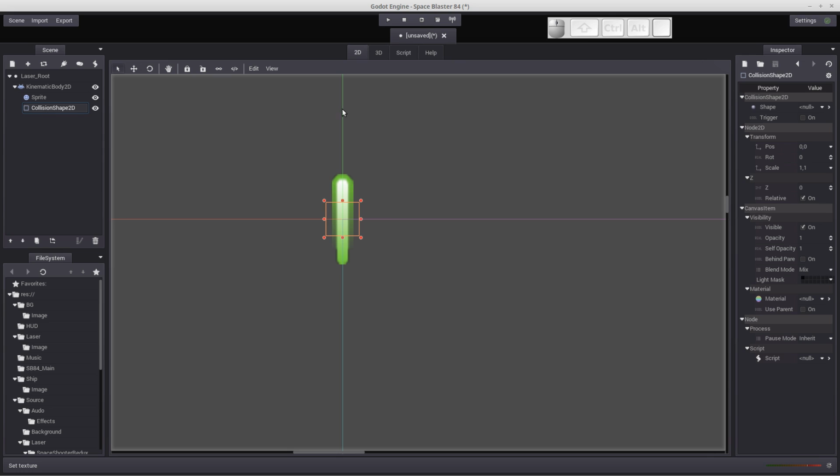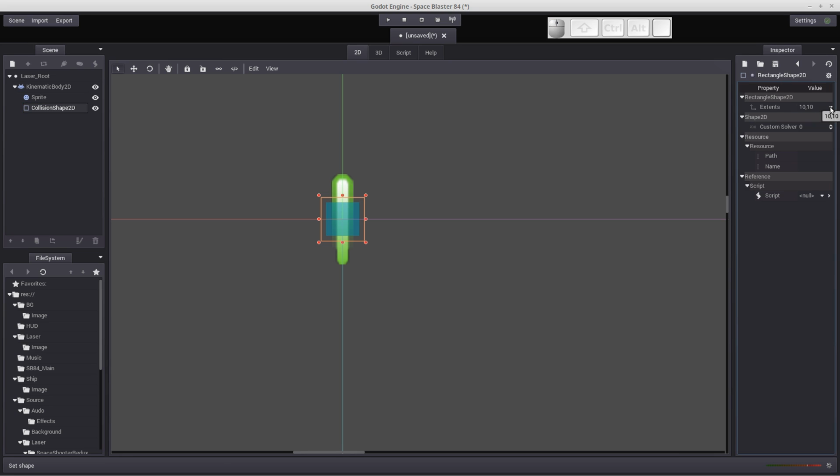So with the collision shape selected, let's click the down arrow on the shape section here, and we are going to use a rectangle shape 2D, and you'll see that it puts it right there. So we need to adjust the collision area, and we do that by hitting this right arrow here, and we change it in the rectangle shape 2D area here.